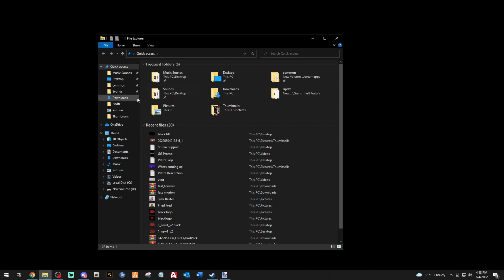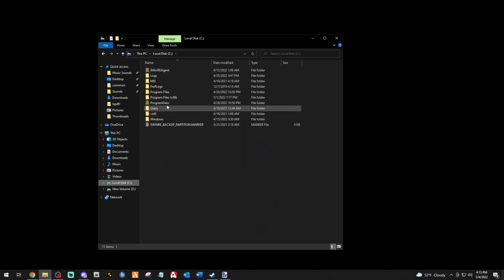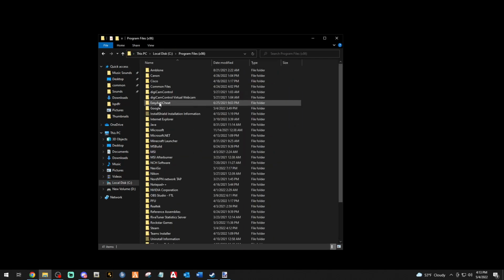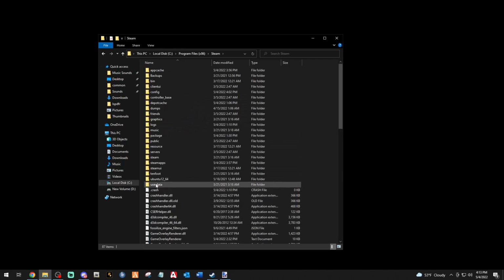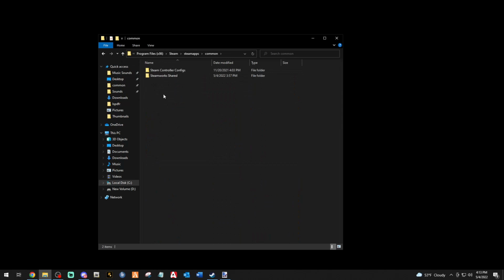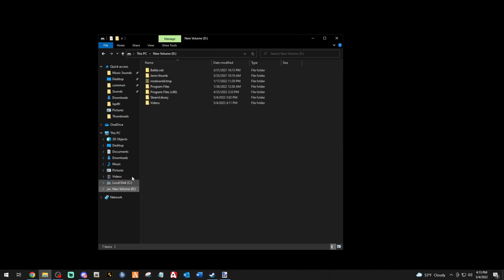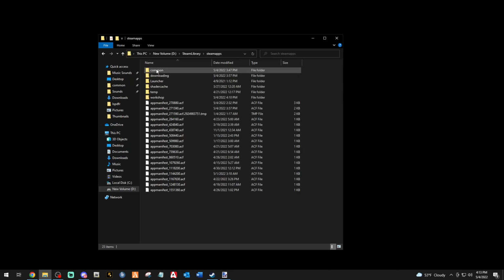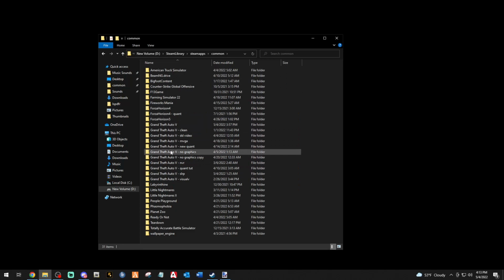Okay, so let's bring up our main directory. Now, you're going to want to go to your disk drive that you have your Steam games installed through. And then you're going to go to Program Files x86, Steam, Steam Apps, and Common. Okay, your GTA folders are going to be right here. Now, if I go to mine, Common. Here's all my GTA folders. Now, let's minimize this for right now.